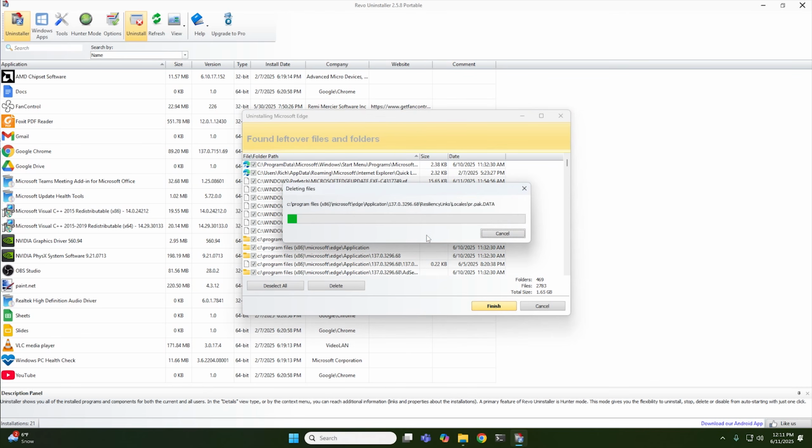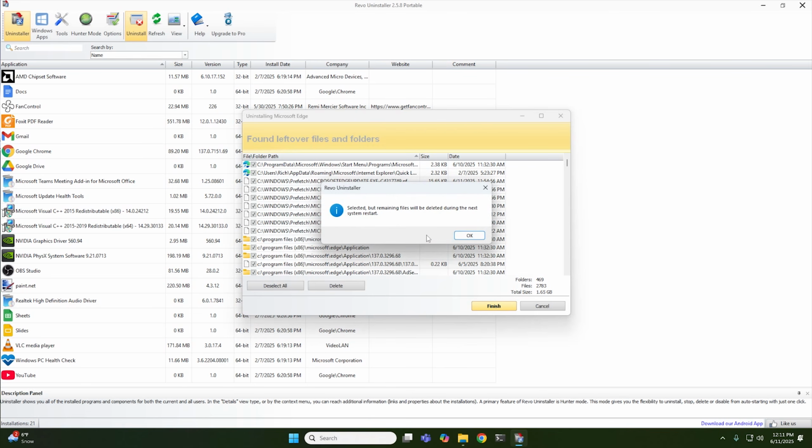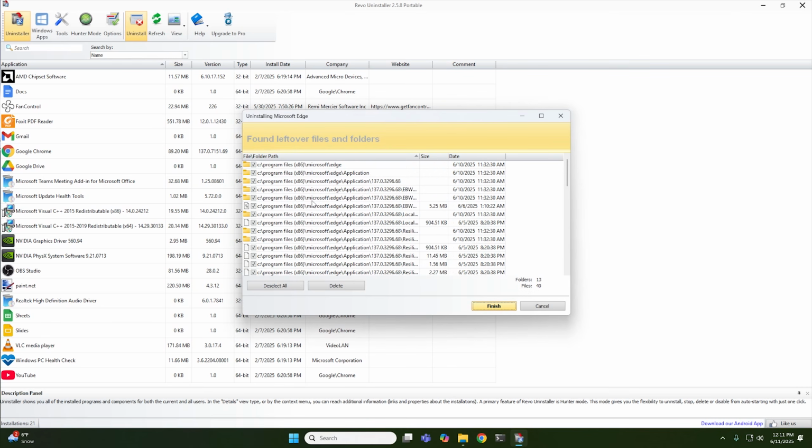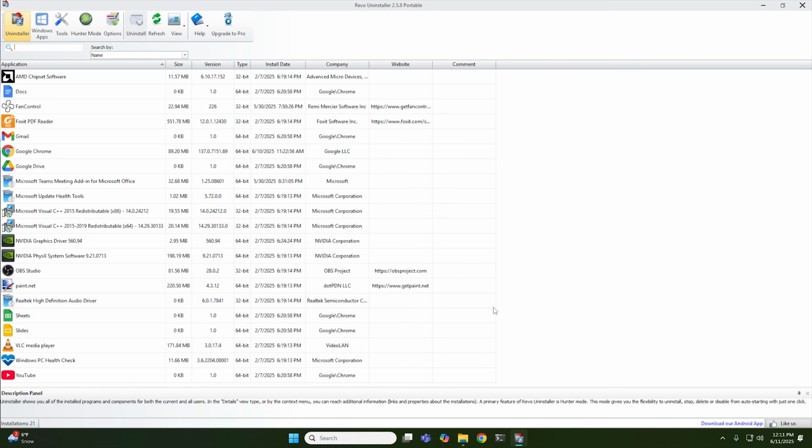Now, it's not going to be able to delete every single file here because some files are currently in use. So what it's going to do is it's going to delete everything that it can, and then it's going to mark what's left for deletion once the computer reboots. So as you can see right here, it says that there are remaining files that will be deleted in the next system restart. And you go ahead and hit OK. And then you can see the list right here of all the files that it can't delete, and it'll get those in the next time. But as of right now, Edge is pretty much crippled, so we can go ahead and hit finish.